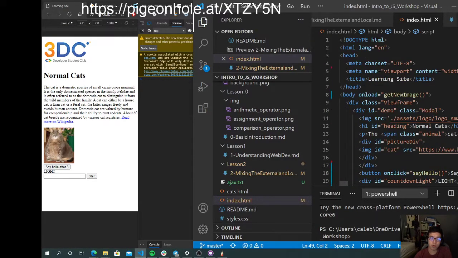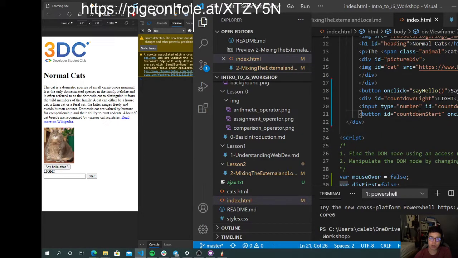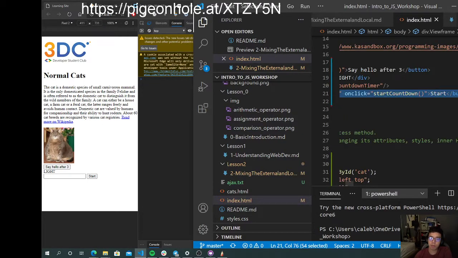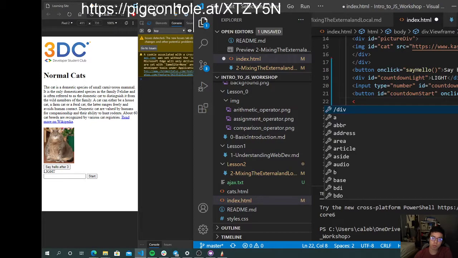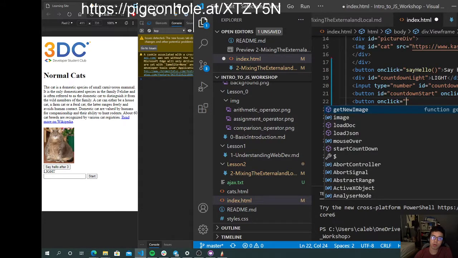So what happens if we do the load document? We change the onload. Oh no, you know what? I just change the button. Let's set the button up. Okay. Load doc.